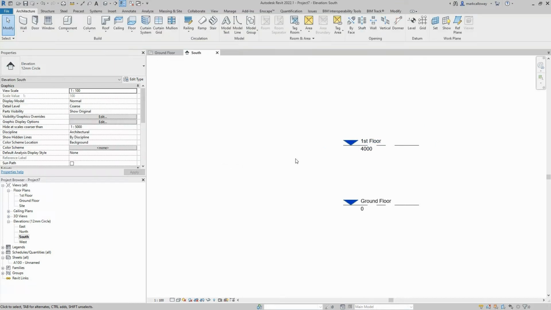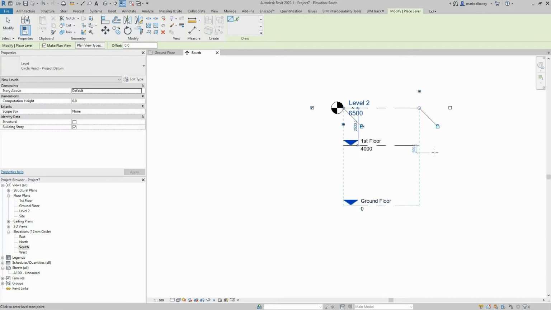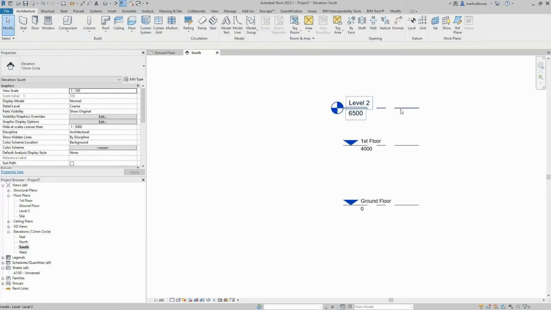If I want to add additional levels to this project, on the Architecture tab, Datum Group, left click on the Level button, align with the existing levels, left click to start drawing your level, and left click to complete the level. Again, I'm going to change the type and I'm going to rename the level.